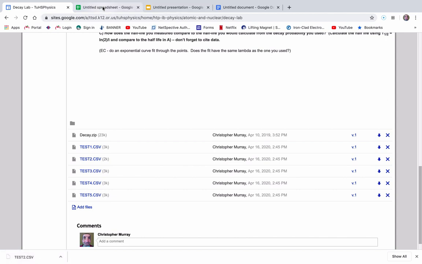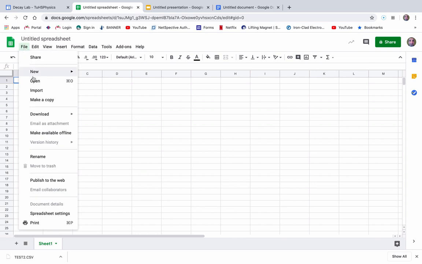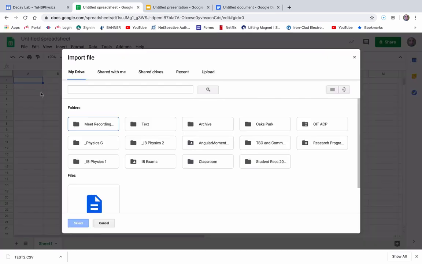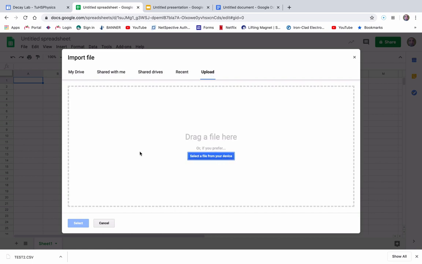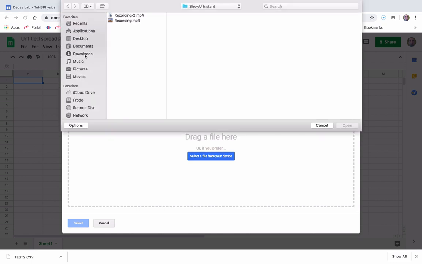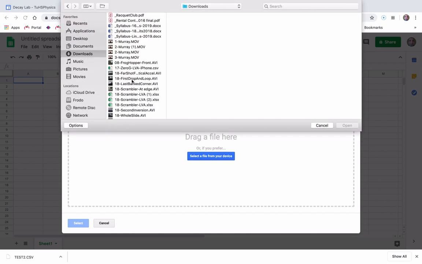And then go to a Google Sheet and say that you want to import something. And then you've got to find that, right? So you're going to upload something, or I don't know what it's going to look like. It'll be from your drive, actually. On this one, it's on my computer, so I'm going to go into downloads and find that.